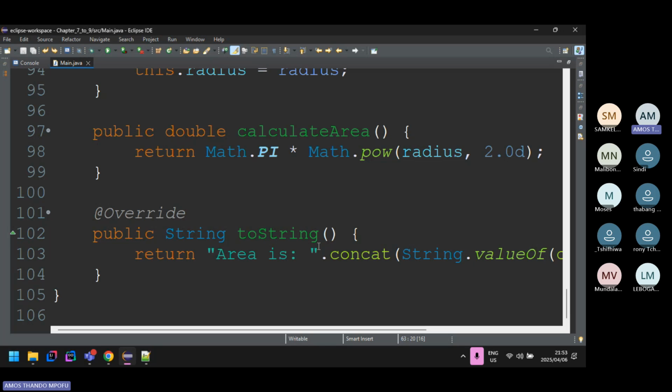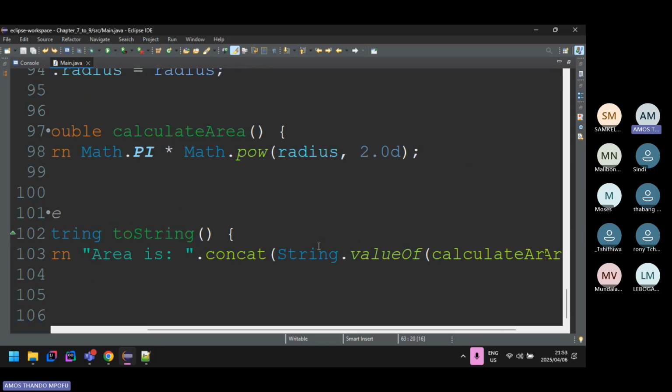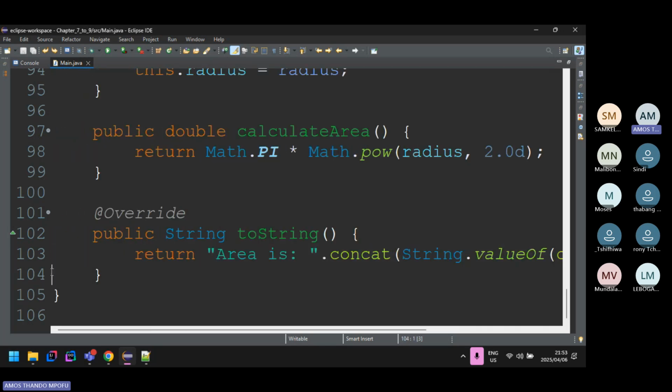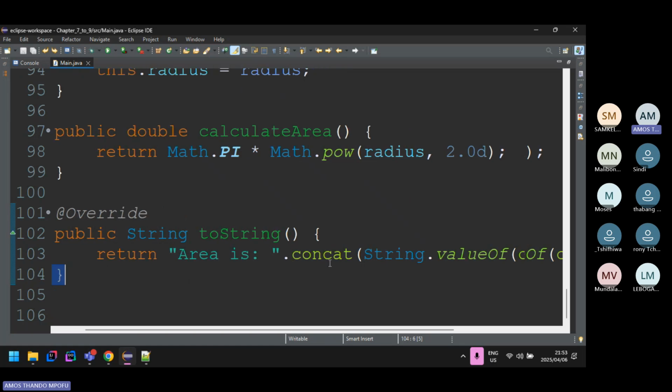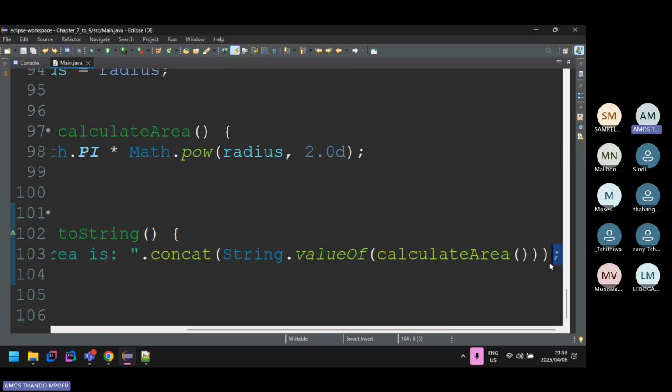So what if I want to round it off? There's a lot of ways. To be honest, Java annoys me with the amount of ways that there are to do something. So let me show you here.